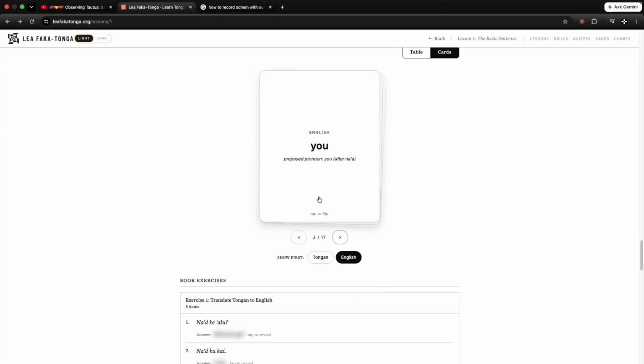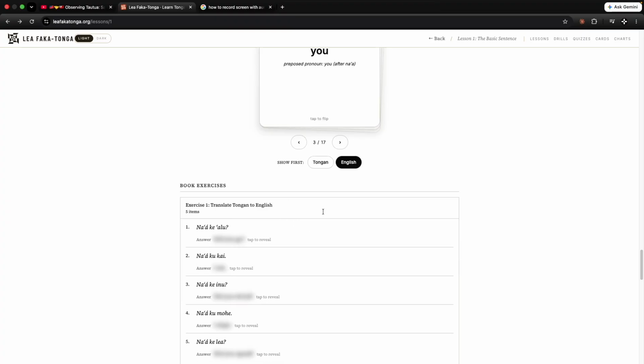Now it's going to show the English word first. So when I scroll through, it's asking me, what is the word for you? Pre-post pronoun you after na'a. Oh, I didn't flip it. If we flip it, it's ge. And even as I come along here, I see that could probably be phrased better, because ge is you not only after na'a. But anyways, that's something this website has lots of potential for, to see how it can best serve people who want to learn.